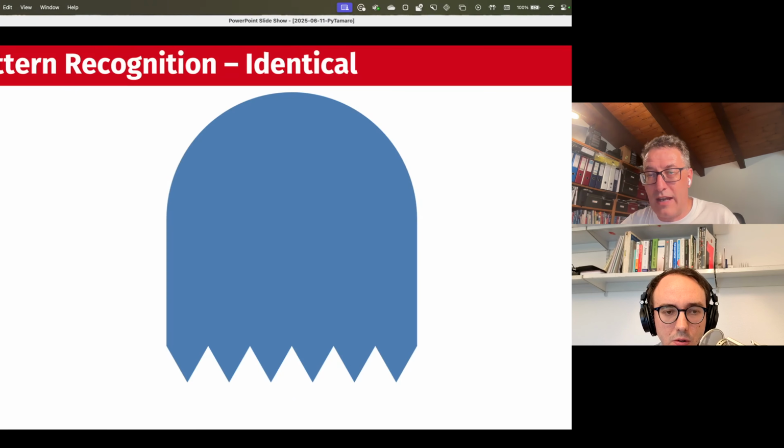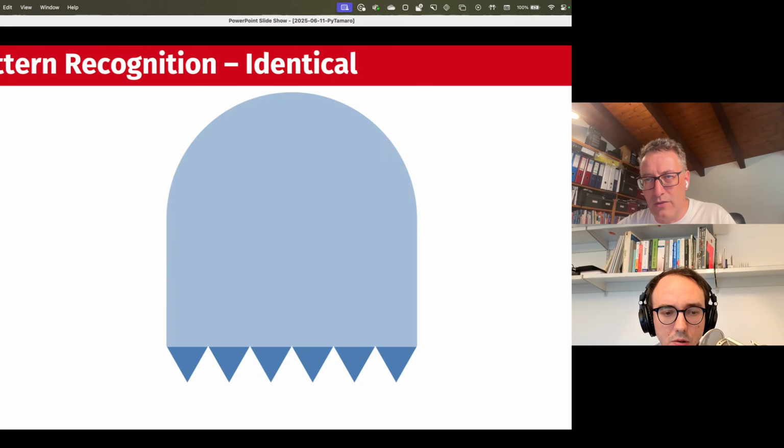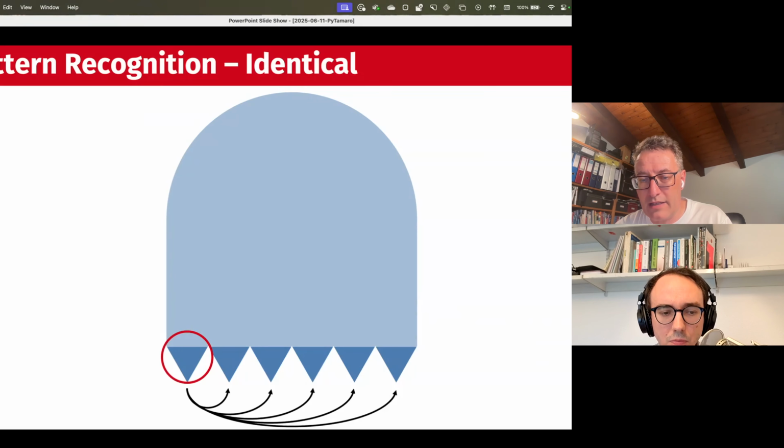So if you look at this graphic, which is another activity from our website, a ghost, like you would have in the Pac-Man game. If you say, could you see a pattern here, something that repeats? You would see that the bottom of this ghost has all those triangles. And you see it's repetitive. So there's a triangle, and then you have many copies of that. So there are identical clones, you could say.